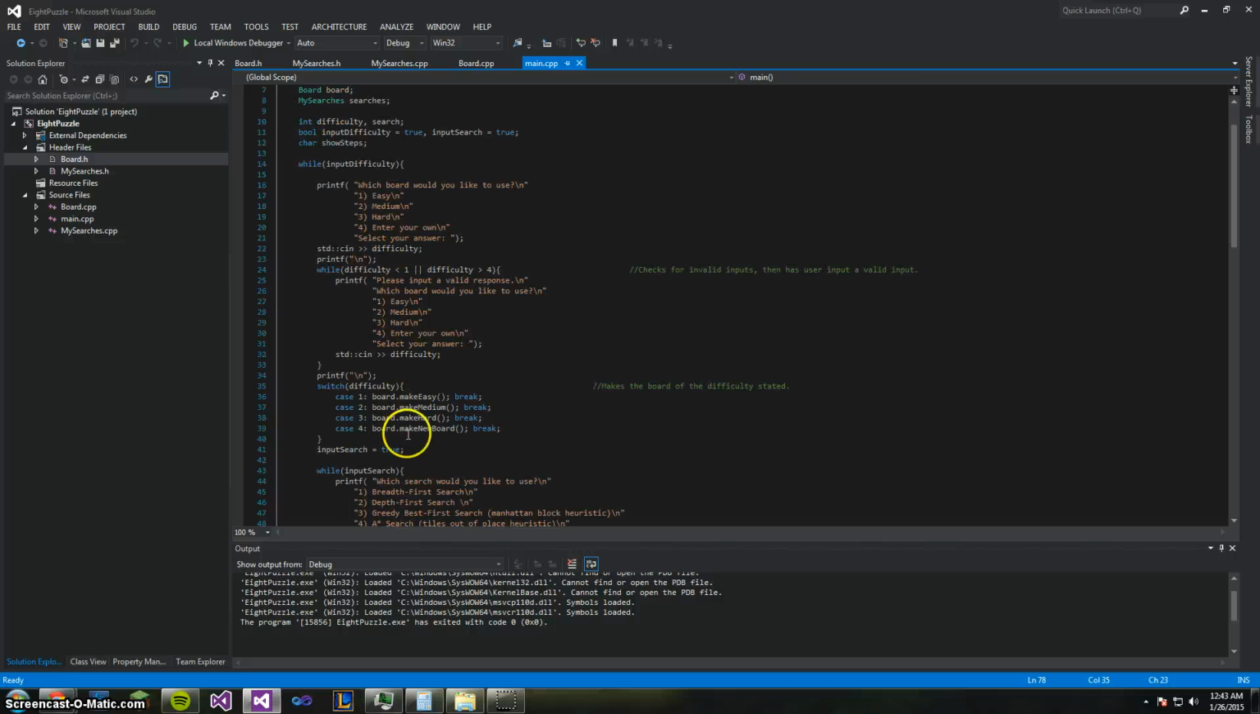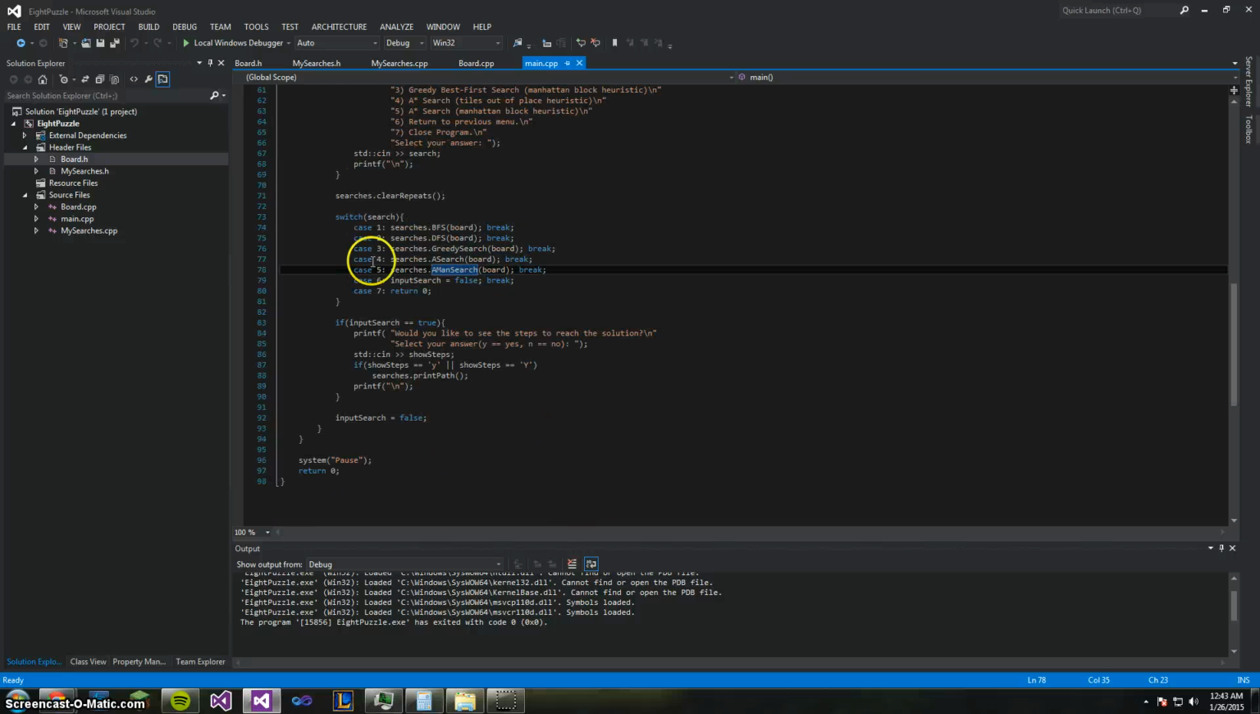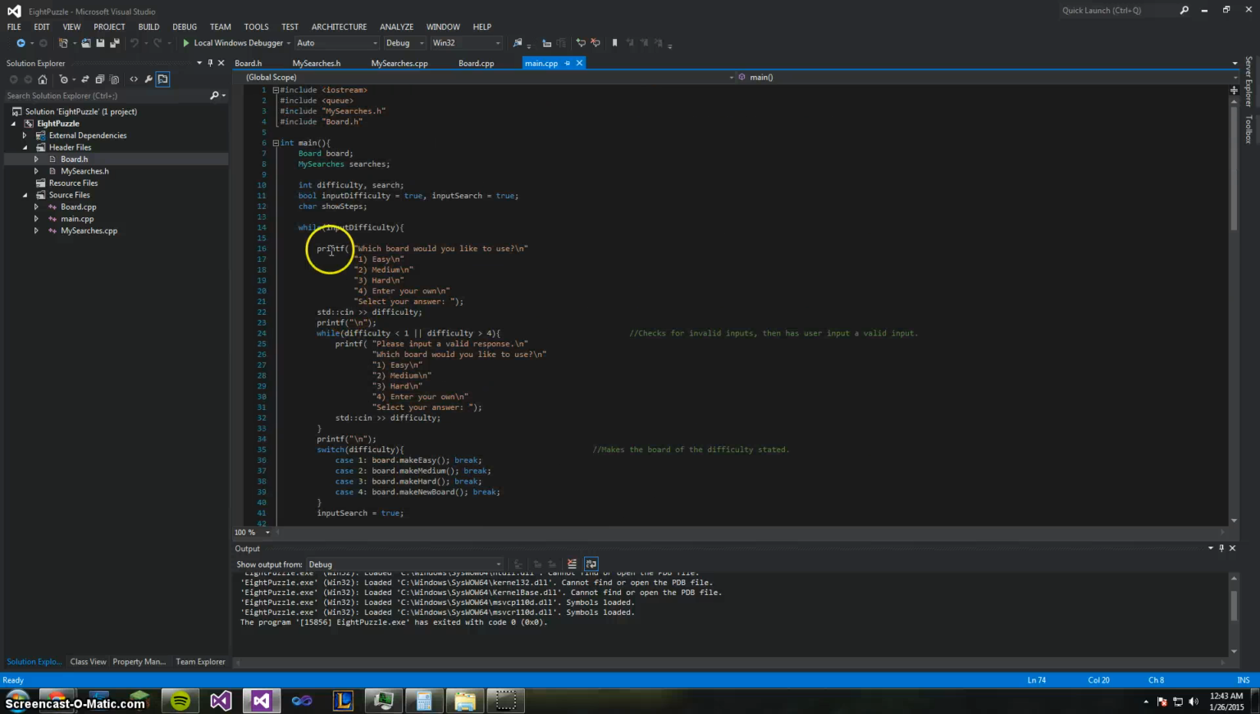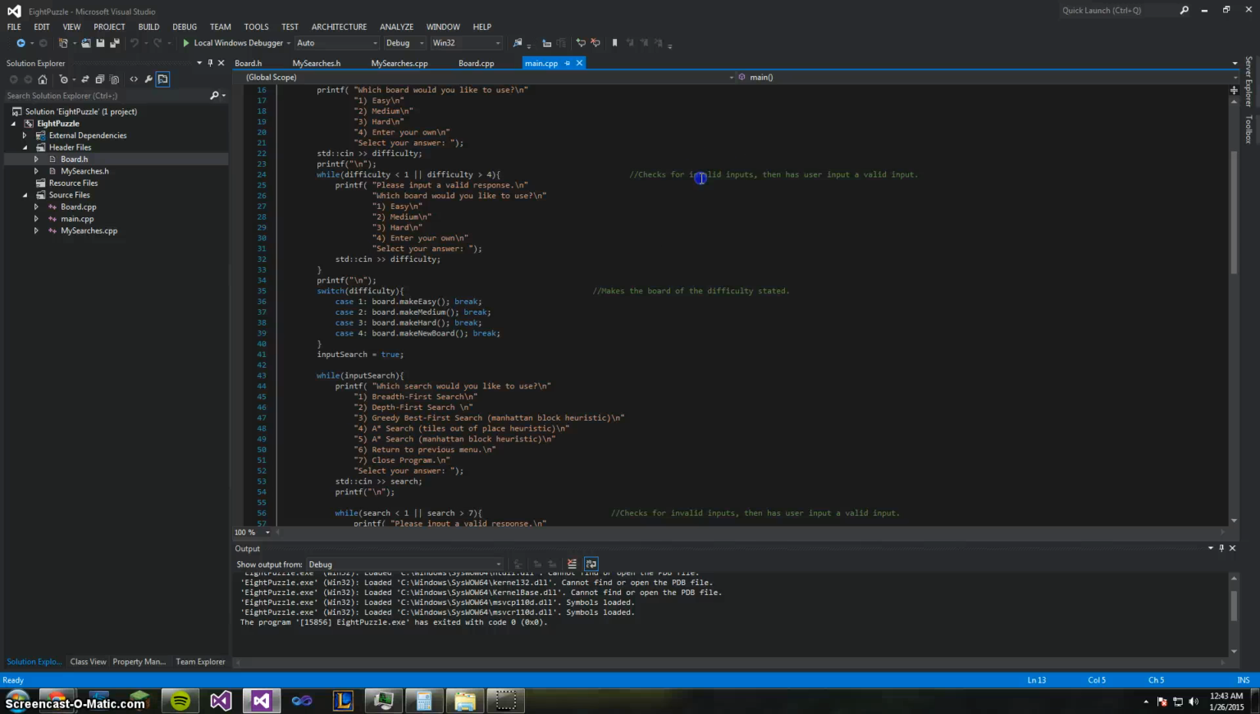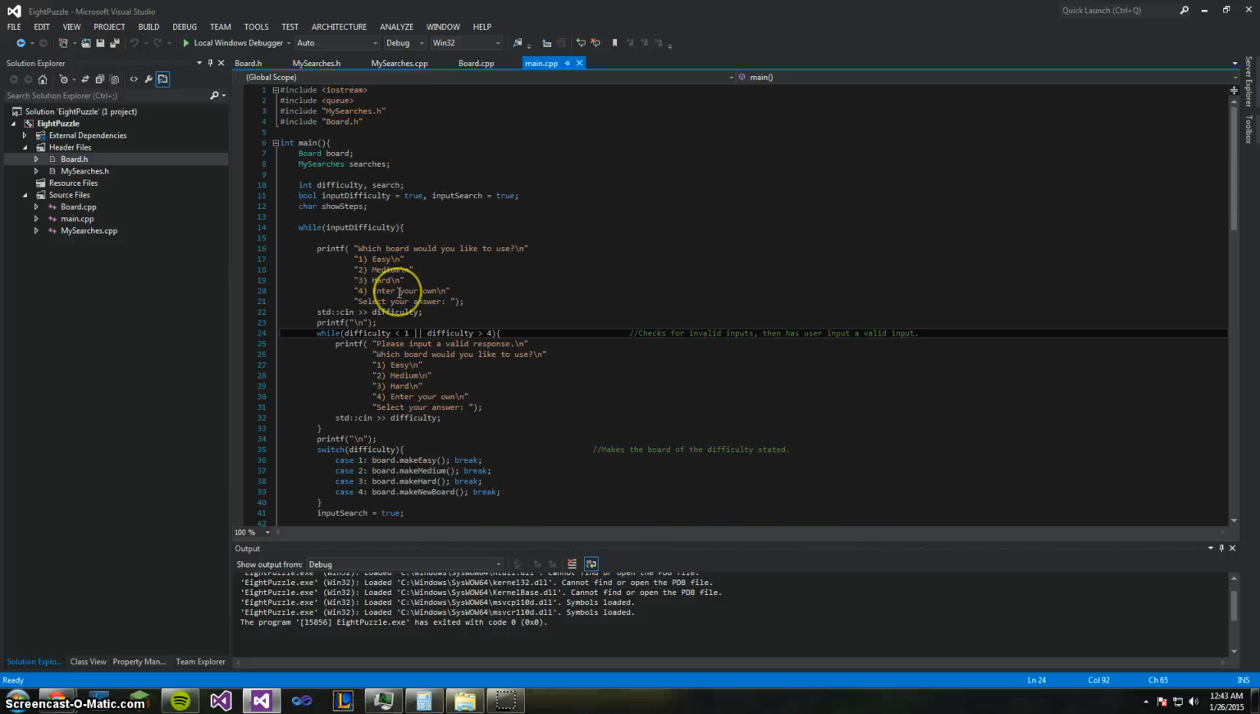The user interface is all inside the main. It wasn't a very complicated thing, so I figured why not? There wasn't anything else in the main. So it's just whiles and switch cases and checks for invalid inputs, and it's not a very complicated system.